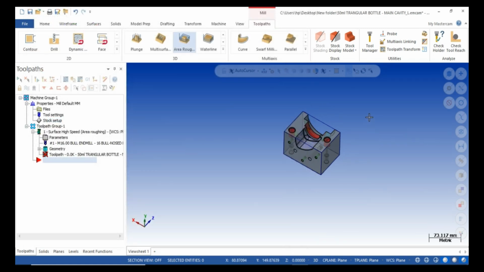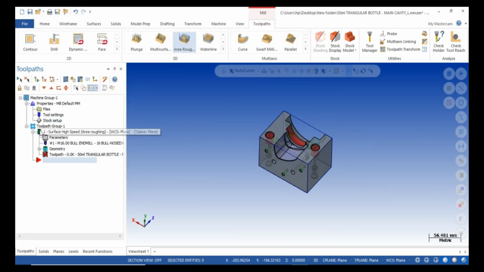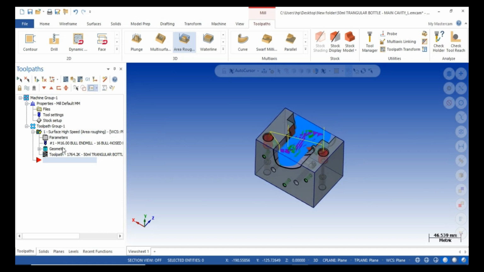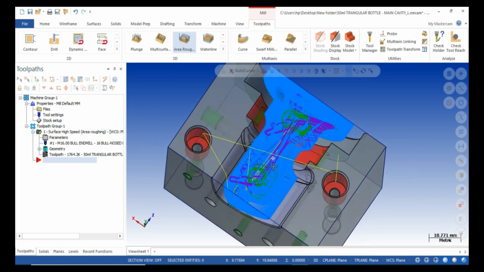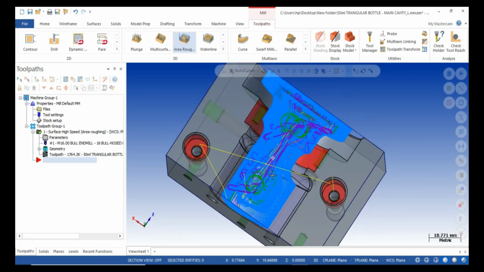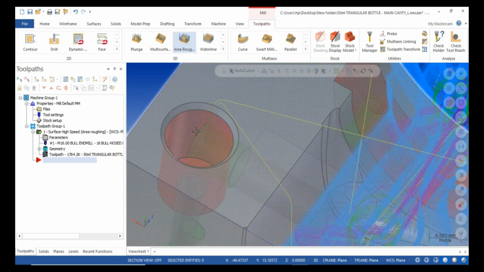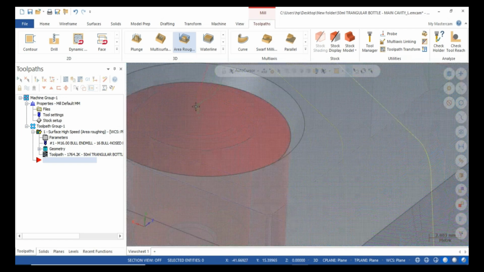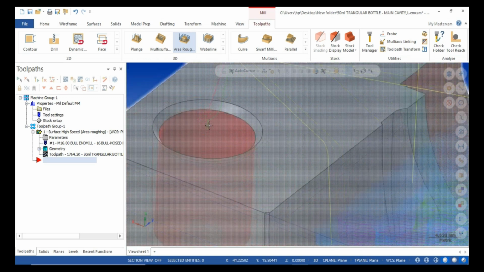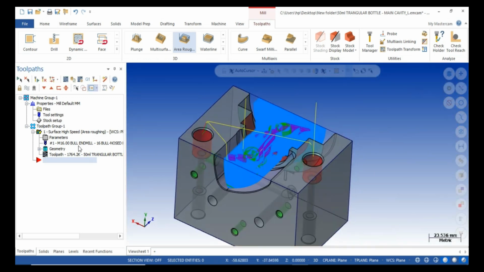Okay. This green symbol shows that the tool path is being generated. You can see the tool path is generated here. Here also some tool path is created. We can avoid this by setting the parameter here.